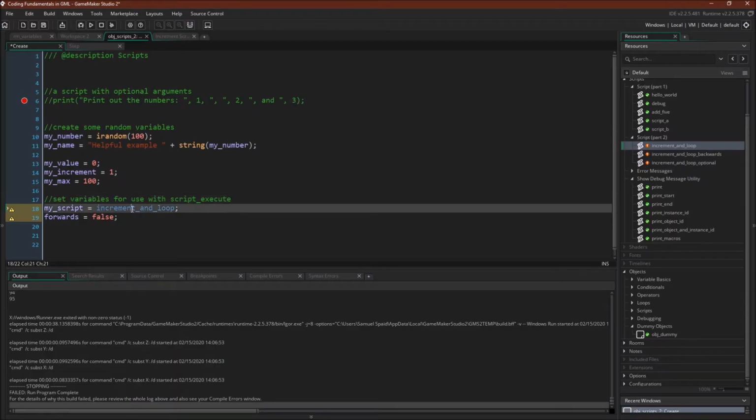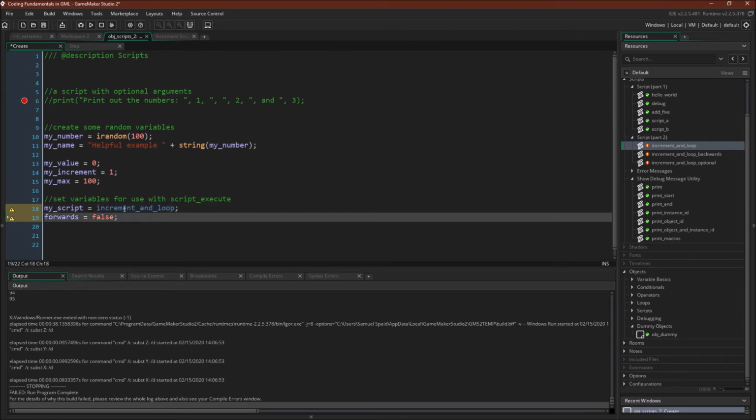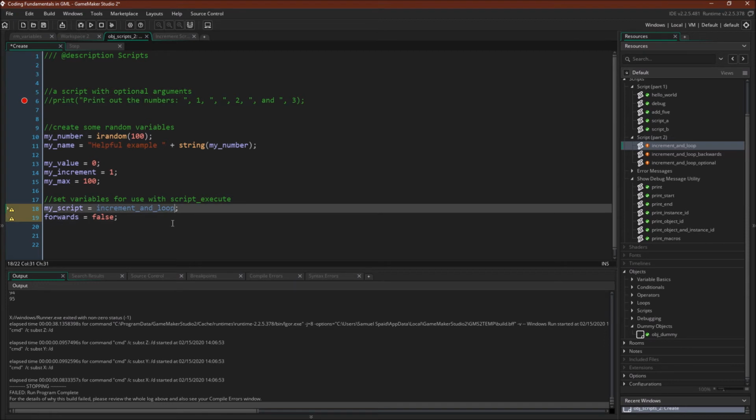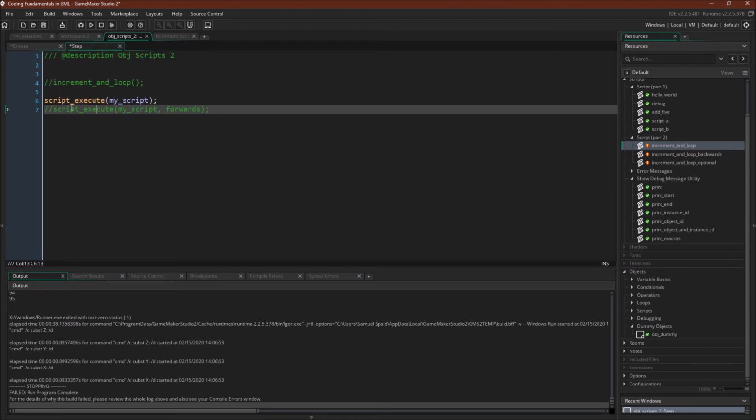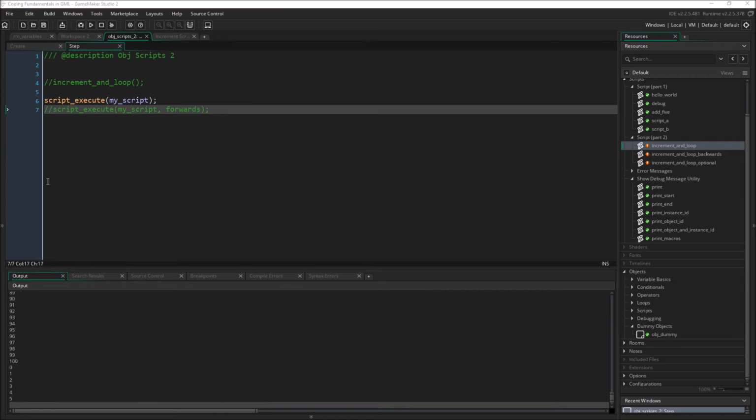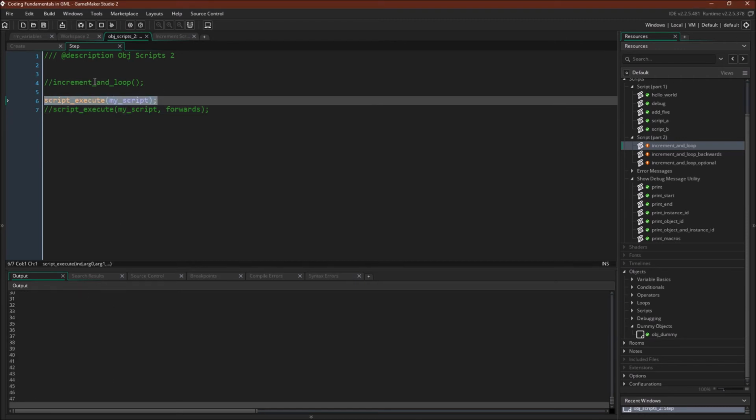So here, I'm taking the script, increment and loop, and I'm assigning the value to the variable myScript. Note that if I did this, it would run this script and return whatever this script returns, which is in fact nothing, to this variable. But without the parentheses, I'm actually assigning the value that this script is to this variable. And now that we have this variable, myScript, we can actually pass it as an argument to other functions or scripts. So here, we're passing it as an argument to the built-in function script_execute, which simply runs the script you're passing it. So we've run the program, and as you can see, it's functioning exactly as before. There's really no difference between this line and this line.